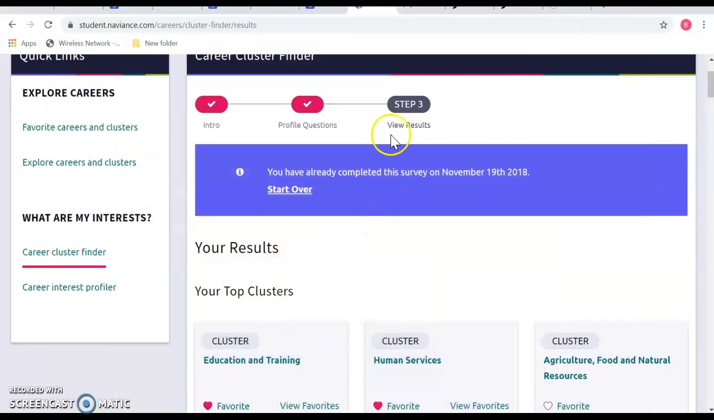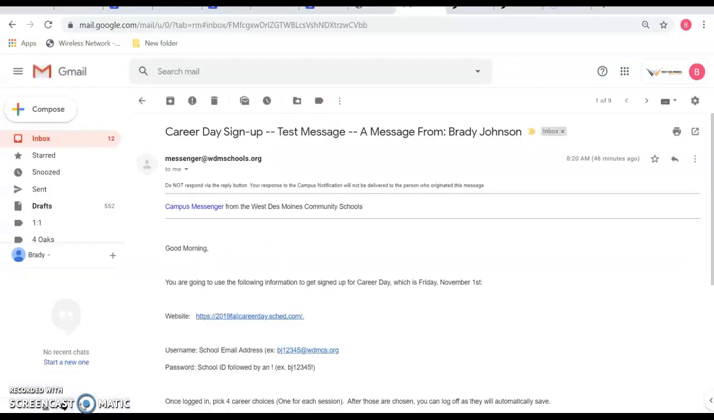All right, once you have identified some careers of interest based on those selections, I need you to go to your school email account. When you get into your school email account, you will see an email from Messenger called Career Day Sign Up. Teachers, make sure all students are at this email here.